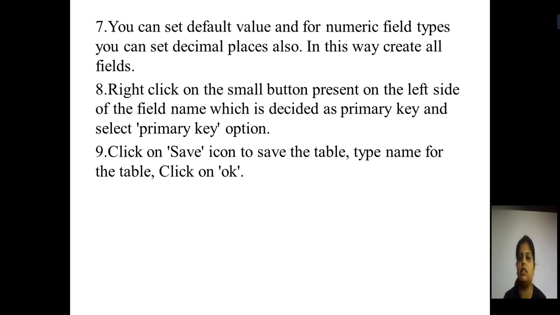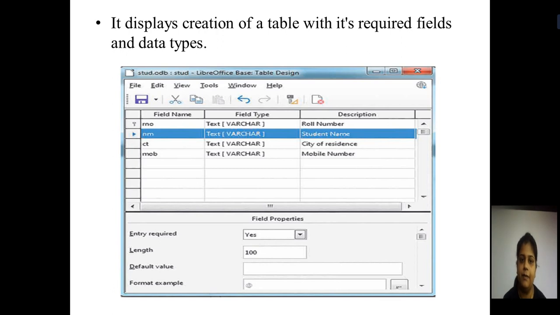Then at the last, when you create the table, you will have to click on the save icon, and when you click on save, you will have to give the name for your table, and whatever table you have created will be assigned the name and will be saved. See, this is how you will have to create. When you click on tables, at the right, as I said, there will be different options. From that you will have to select the create table option in design view.